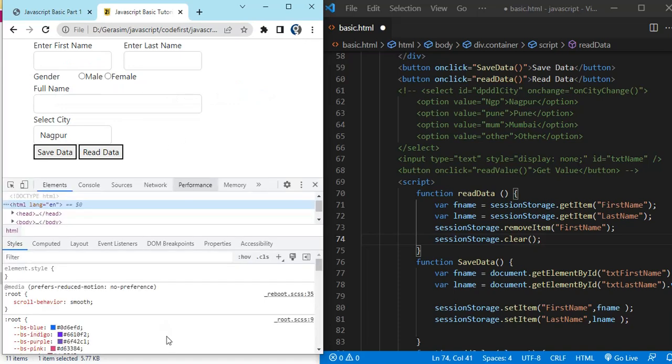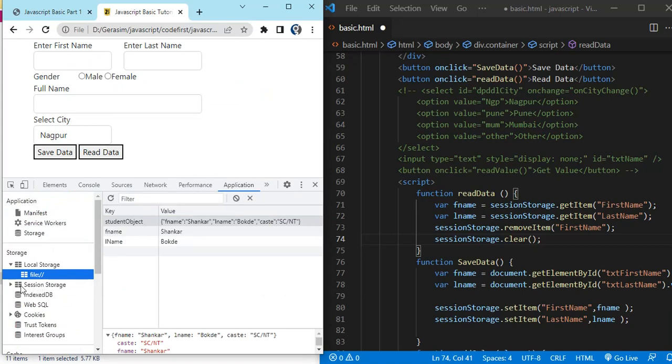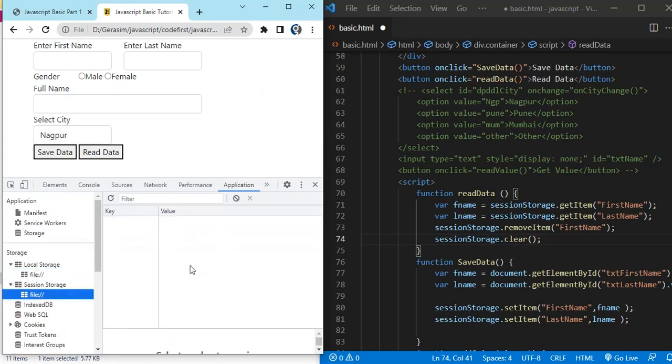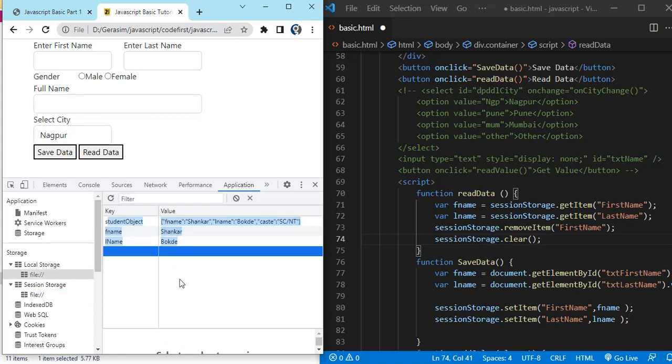let's see the application tab. First we will check the session storage. See, the session storage data got cleared, but in the local storage we still have that data. It was the old data I had, so the same data is present over there.